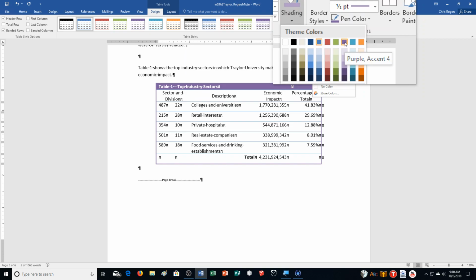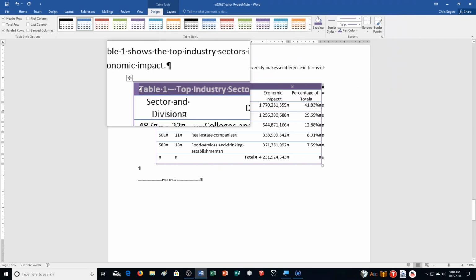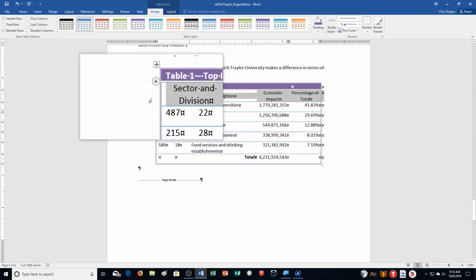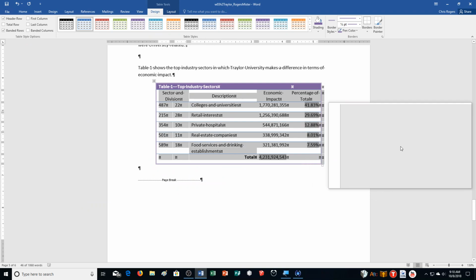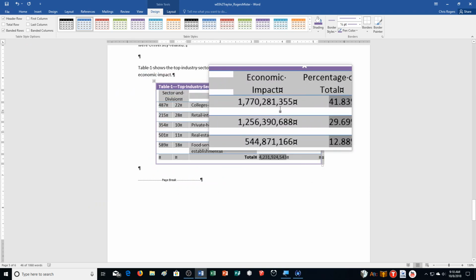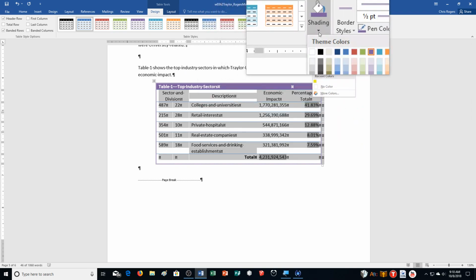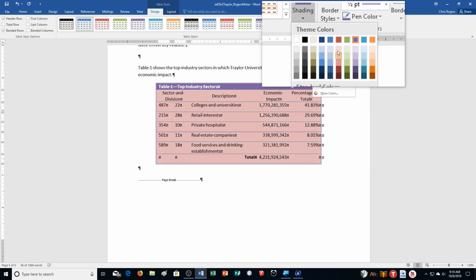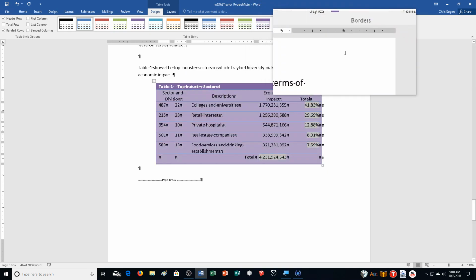So right here, purple accent 4. Then it says select rows 2 through 8. So this is row 2. So 2, 3, 4, 5, 6, 7, 8. So all the rows basically, except for the top one. 2 through 8. Then click the shading arrow. So again, we're clicking purple accent 4, 40% lighter, which I believe is this one right here.